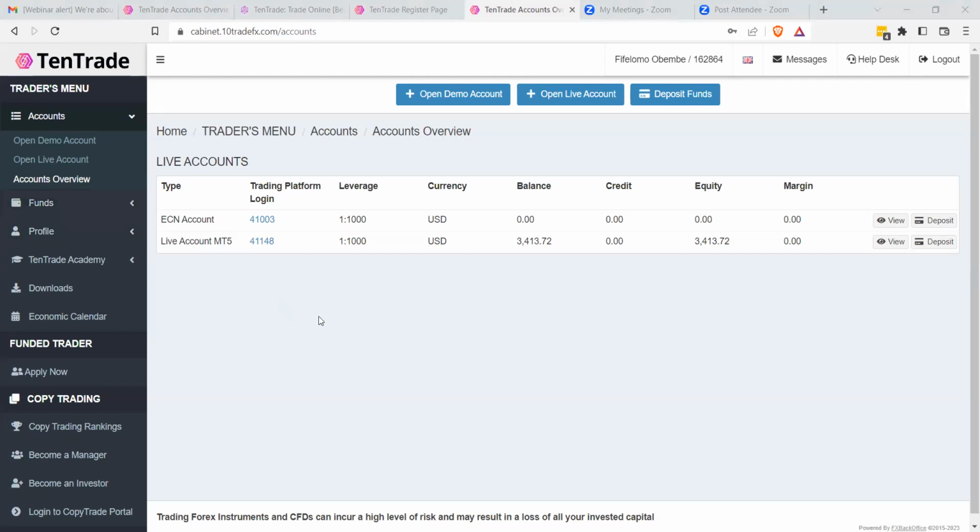Everything is here. The first thing that you want to do when you create an account with TenTrade is to do your KYC verification. This is standard across platforms and user accounts. KYC is know your customer.